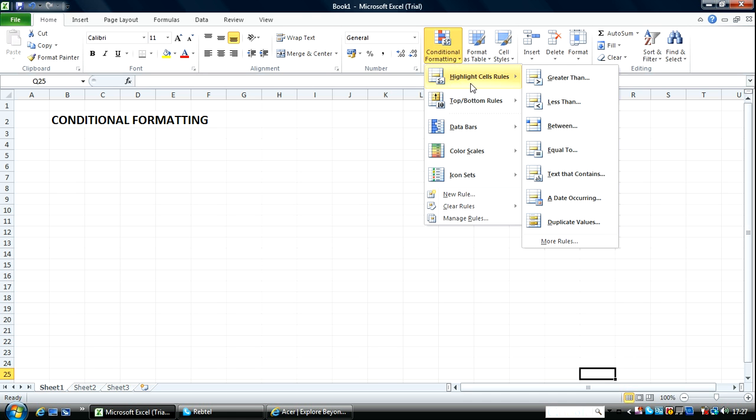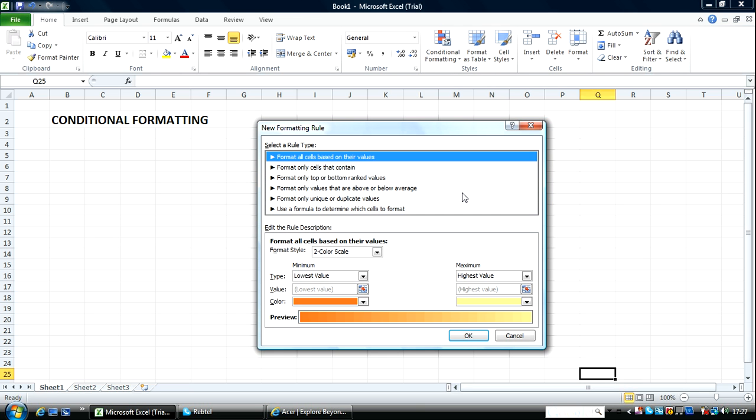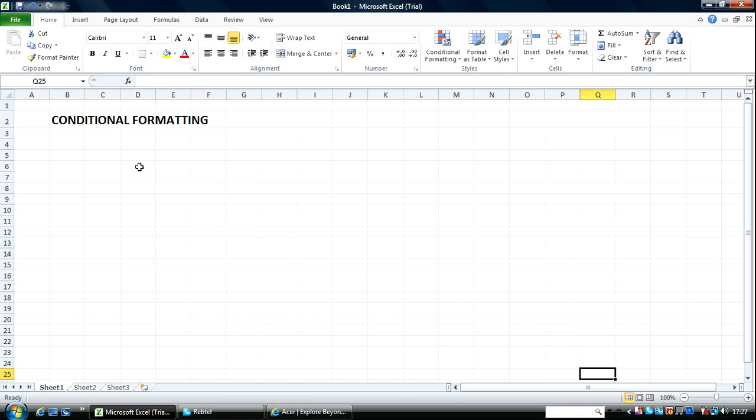conditional formatting. And for me, the real big one here is Rules, New Rule. The reason is because I can work with this to produce any of the other conditional formatting types that I showed you previously. So let's get a grasp of what conditional formatting is.